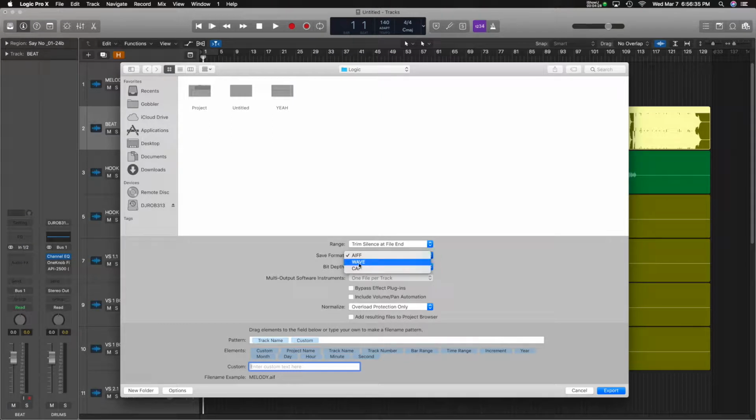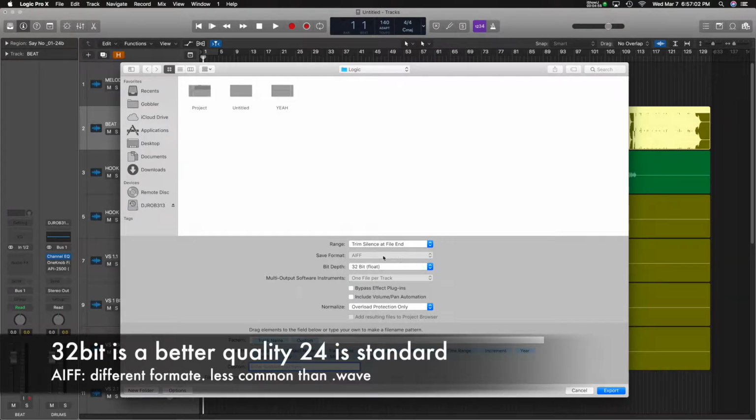If you're bouncing something, instead of this AIFF file, which Pro Tools can read, or a lot of DAW systems can read, most of them can read WAV, so you will bounce it as a WAV file. That's more standard. Then you will go here to 24-bit. If you want to go to 32-bit, it's going to automatically send you to a smaller compressed format for that. Logic is going to automatically do that. If you send it in 24-bit, it's going to change to a WAV file.